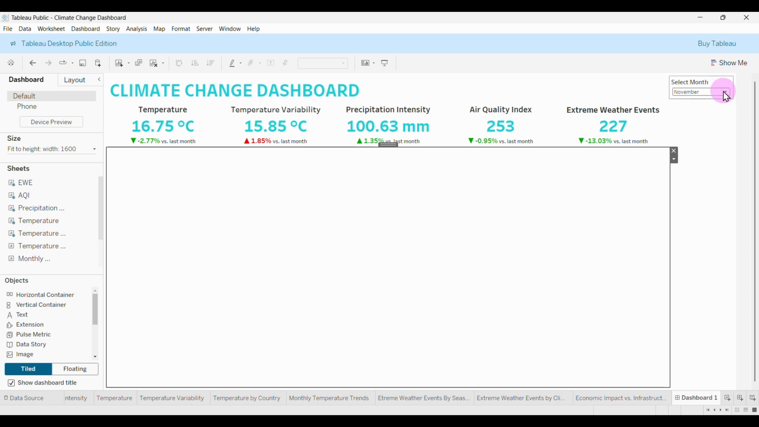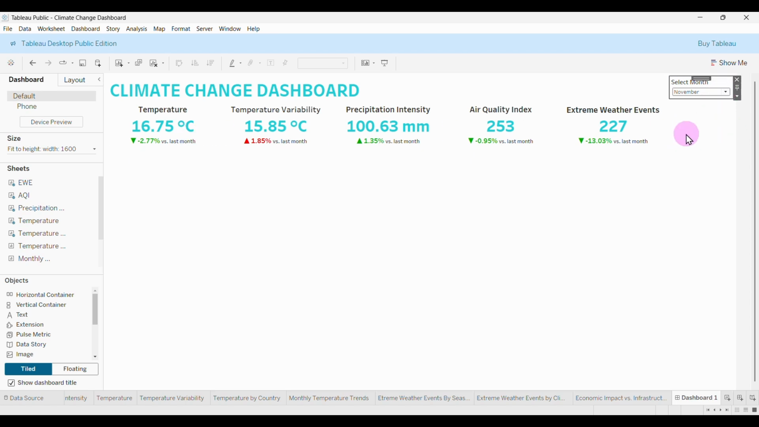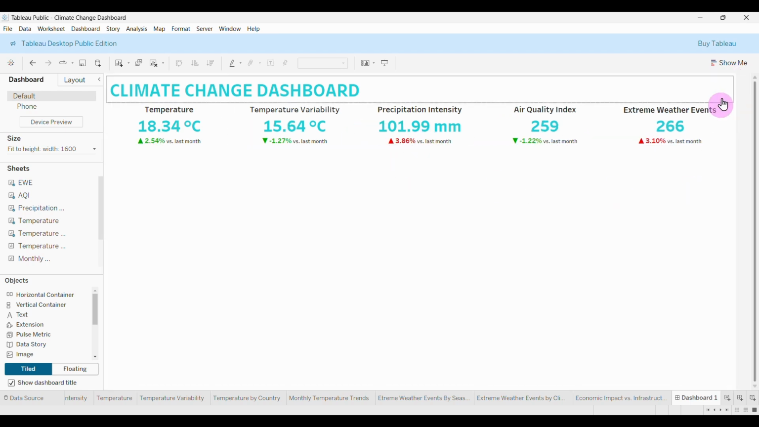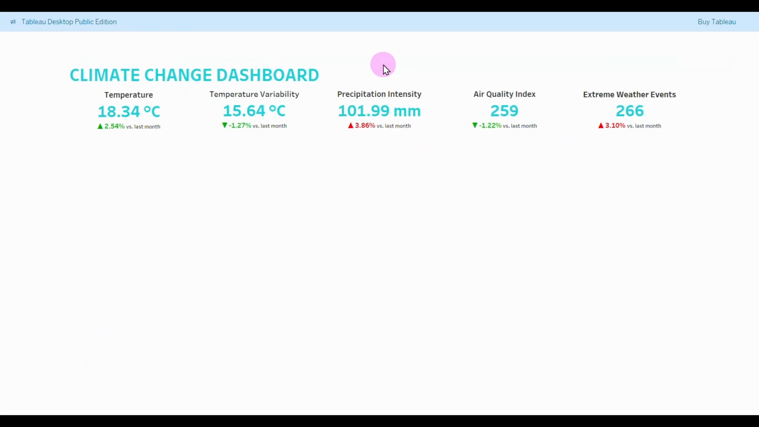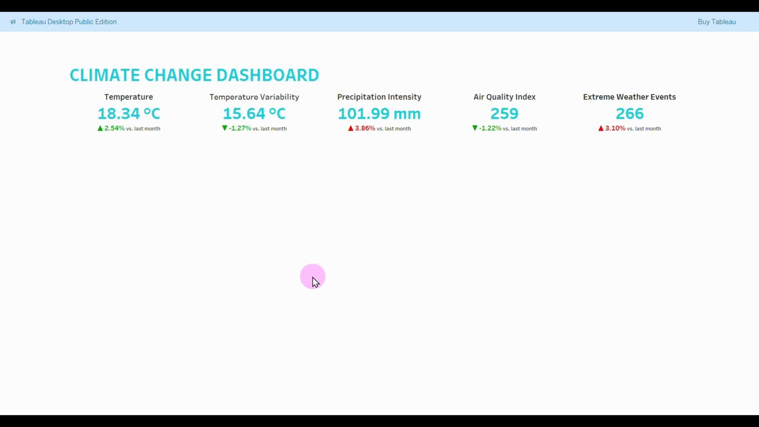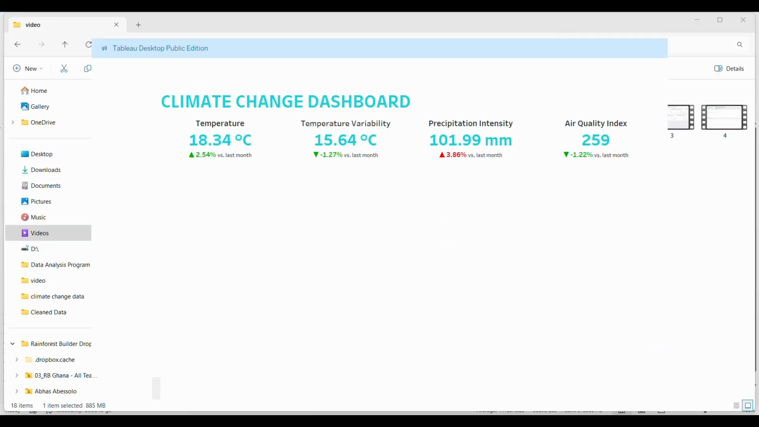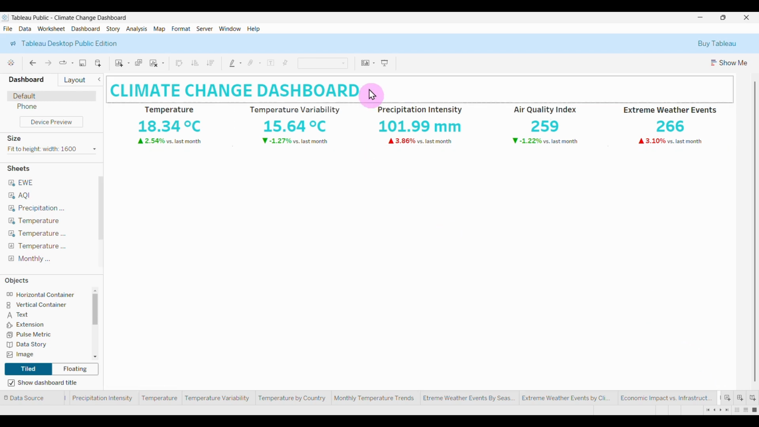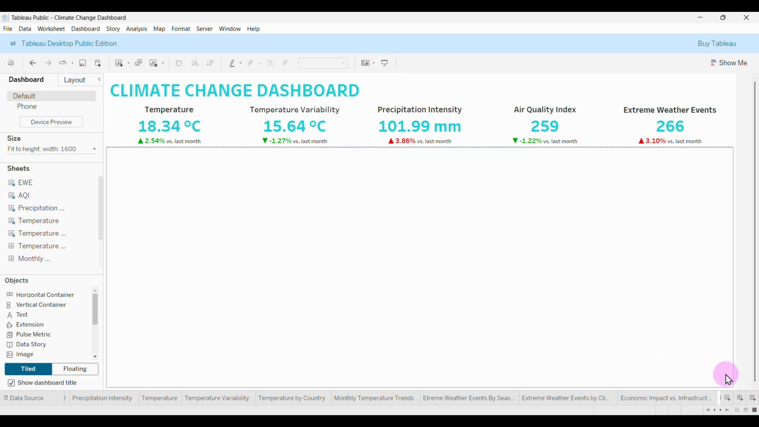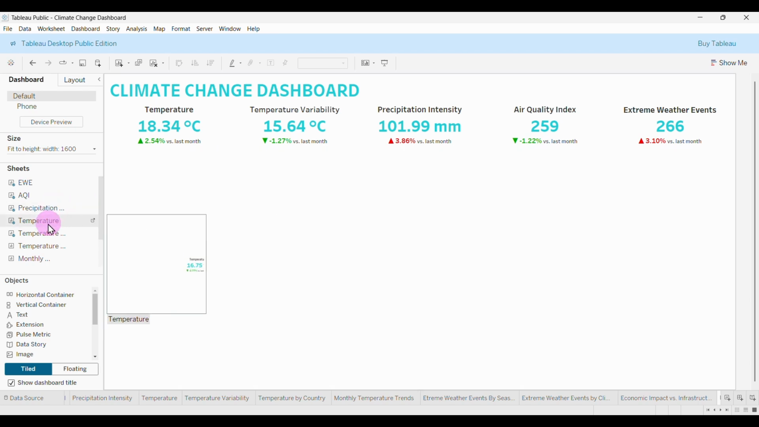So you see, by default, the selected month parameter also comes, right? So you can click on delete. So I've deleted the parameter. You can click on this dashboard icon to see the dashboard clearly. You see how beautiful it is, and you can bring your cursor down. You see the same icon image here. You can click on it to come back to this window.